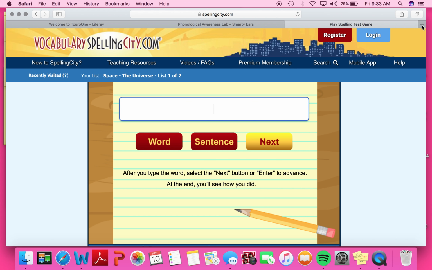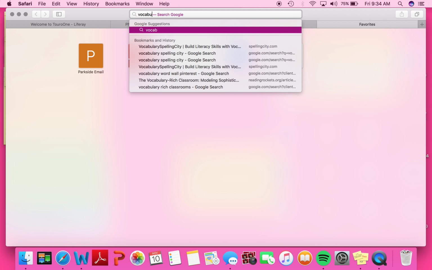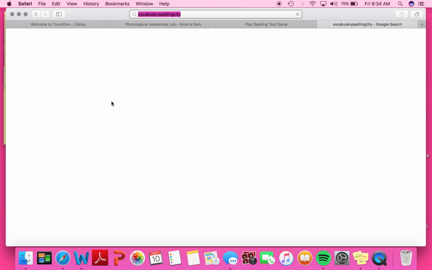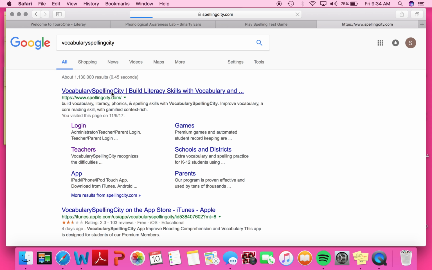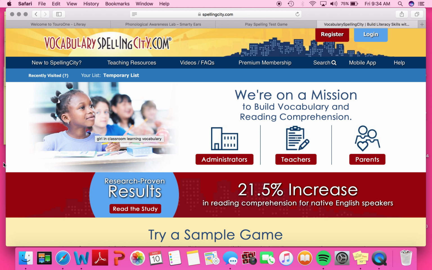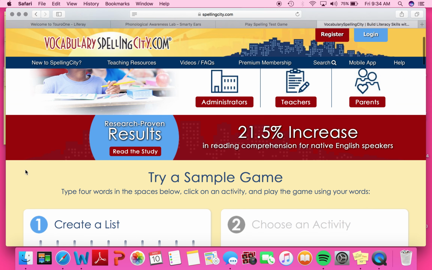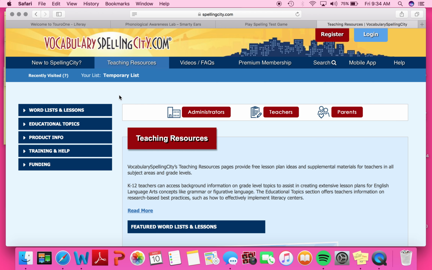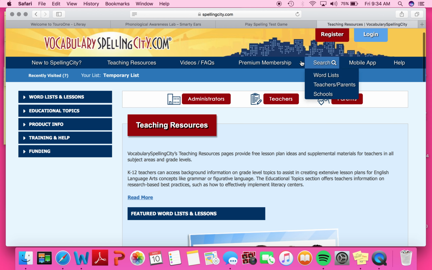So now I'm going to move on to Vocabulary Spelling City. Again, I've used Vocabulary Spelling City for many years in the classroom. I find this resource to be absolutely wonderful in teaching students vocabulary and spelling. It's a great resource for teachers, students, and parents, as we can see.